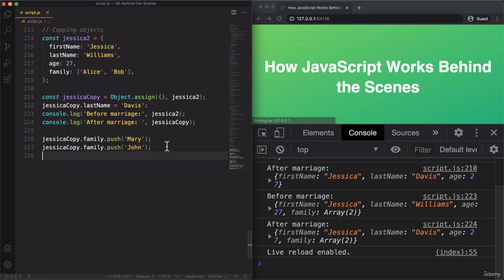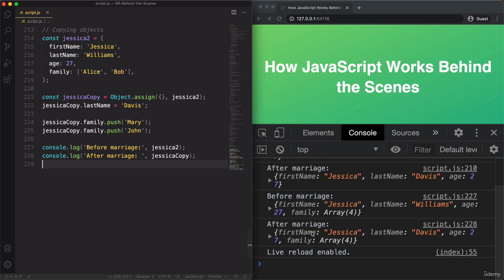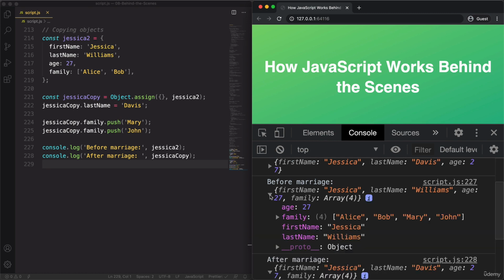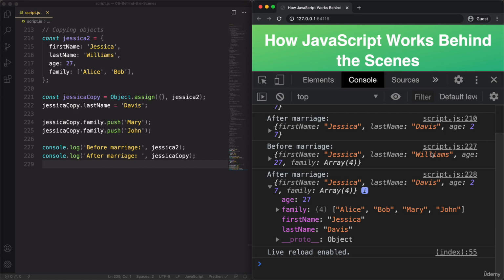So that's this object. And so now as we save this, it still looks the same, but that's because we need to log, of course, after this operation happens. And so now we see that both the objects now have a family with 4 members. Let's open this a little bit, give it some more space. And so indeed, now before the marriage and after a marriage, the family has all these 4 members. All right. So the last name was, of course, as we already saw, preserved.